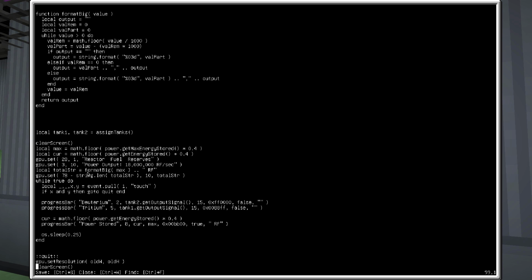Here I get the total string, which is where I'm using my format big function with the max and adding RF to the end. That is the total that our battery can hold. I'm just getting that as a string, and I'm doing the right justification trick I did before to put it on the right hand side of the bar. Now we're doing a loop. It's going to be a permanent loop, while true do. True will never be false. True is always true. So it's going to keep doing this.